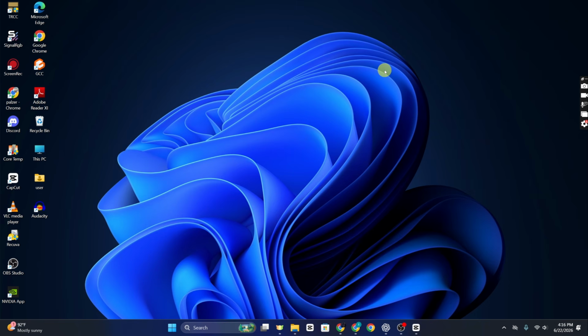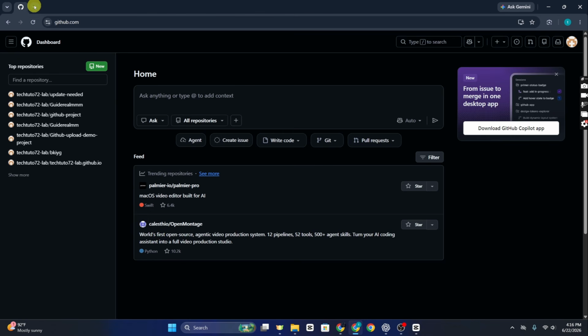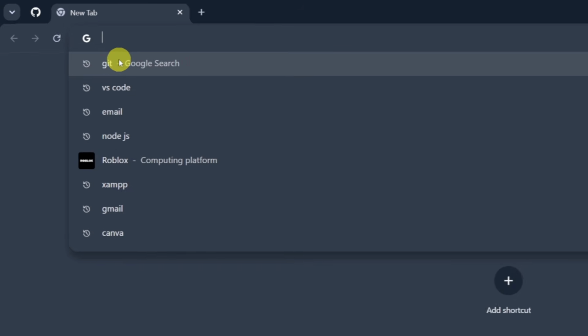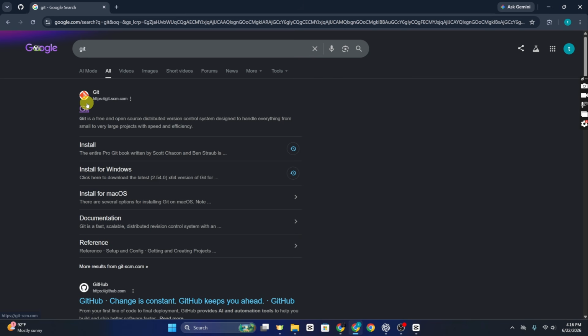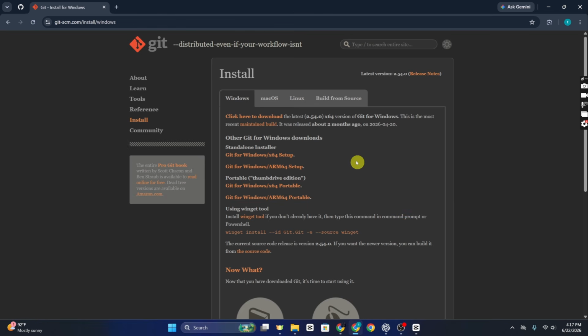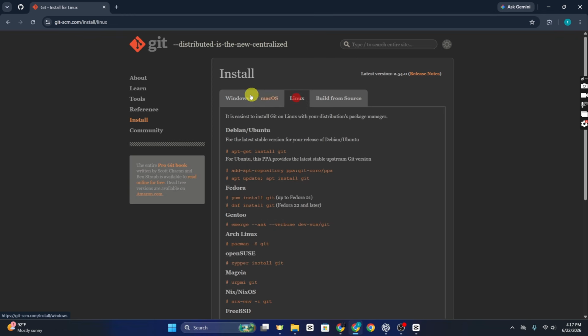Before we begin, make sure you have Git installed in your system. If you have not installed it yet, just open any browser to your liking, go to a new tab, search for Git, and go inside the official website for Git. Here you will see the latest source release. Just click on install for your operating system, and then here you can choose your operating system.